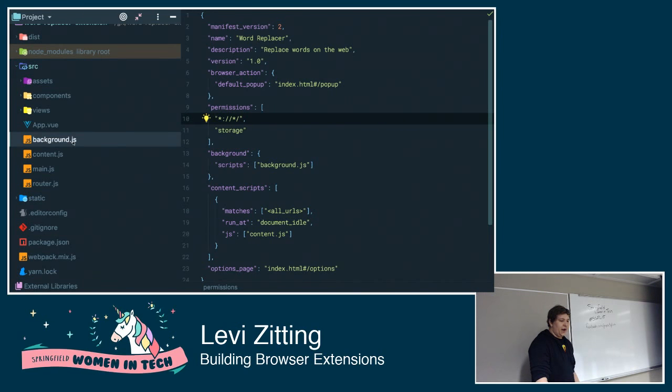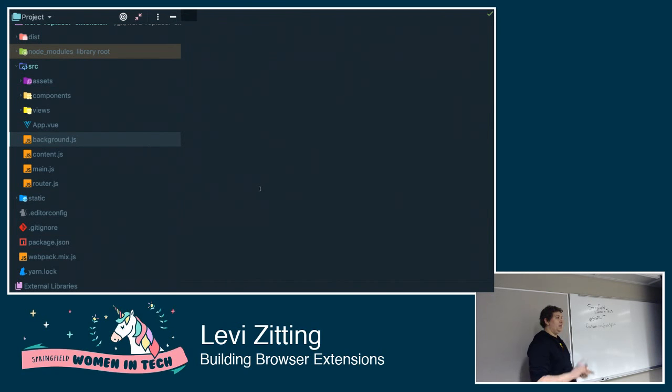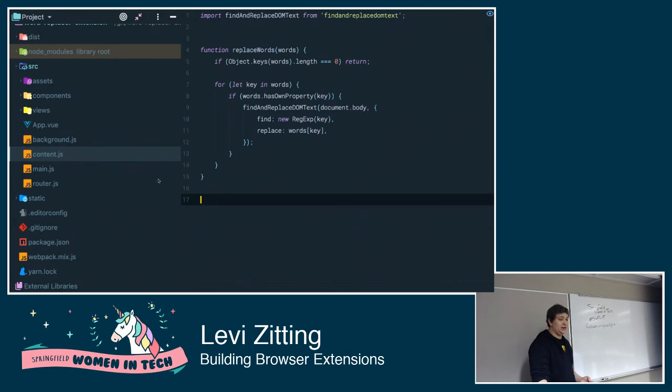We have this background.js, which is the background script. We'll actually load that in as a background script. And then we have this content.js with a little bit of code in here. This is the actual content script that will be injected into the web page. The rest of these are all specific to Vue.js.